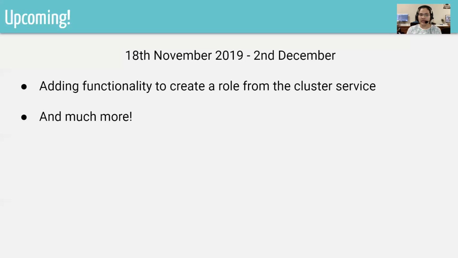In the upcoming milestone, we will add functionality to create roles from the cluster service. So we can create roles and groups according to the permissions set for that particular account, and we can create a role from the cluster itself, and much more.